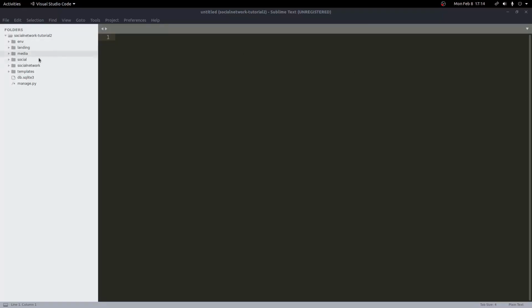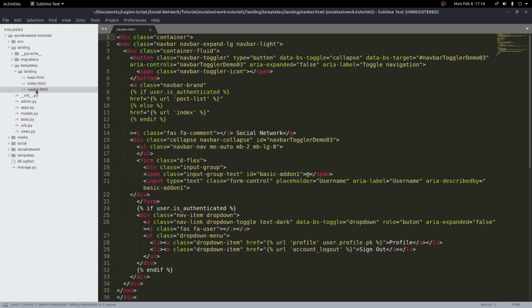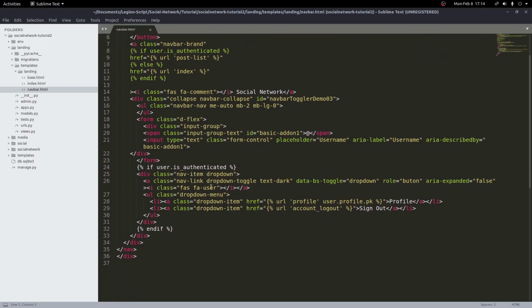So the first thing we need to do, we need to go into our landing app, go into our templates, and come down to our navbar.html. And if we scroll down here, you'll see that we have this form for this search field. But for this search field here, we're missing a few things. We're missing a button to actually submit the search, as well as a couple more details on our input field itself.